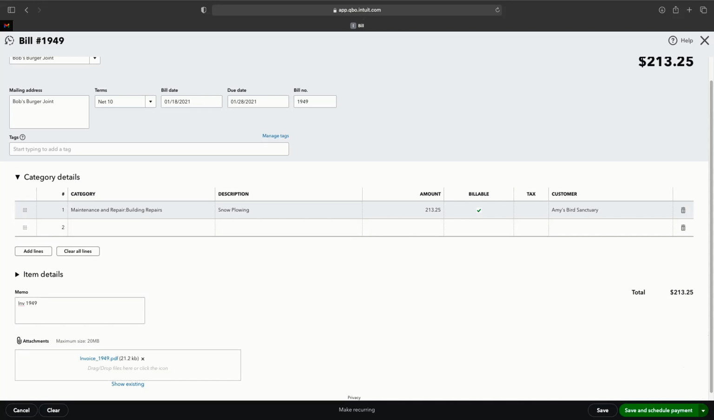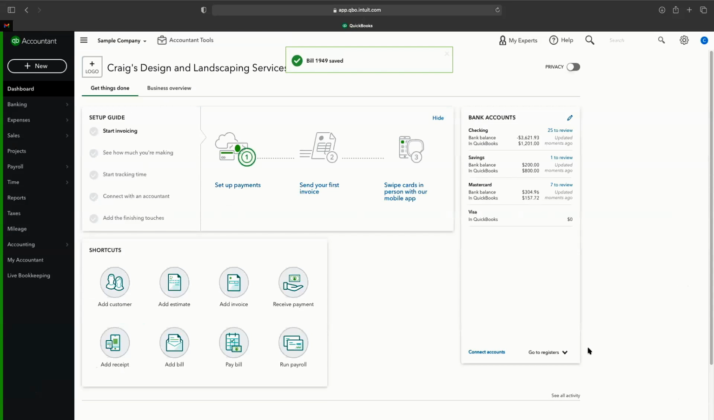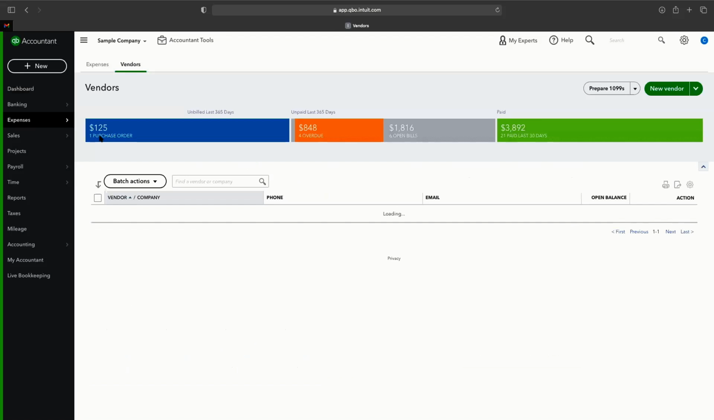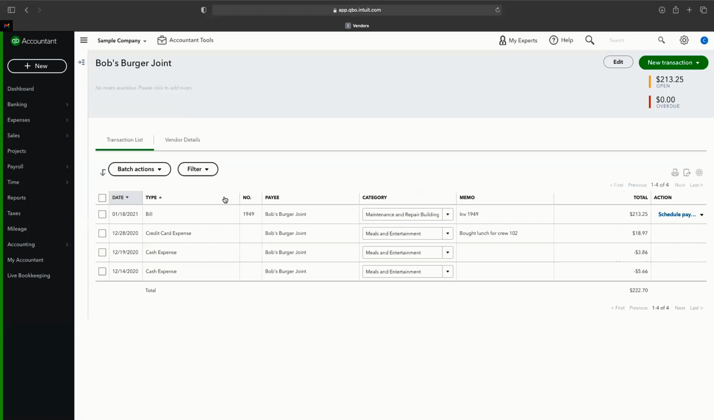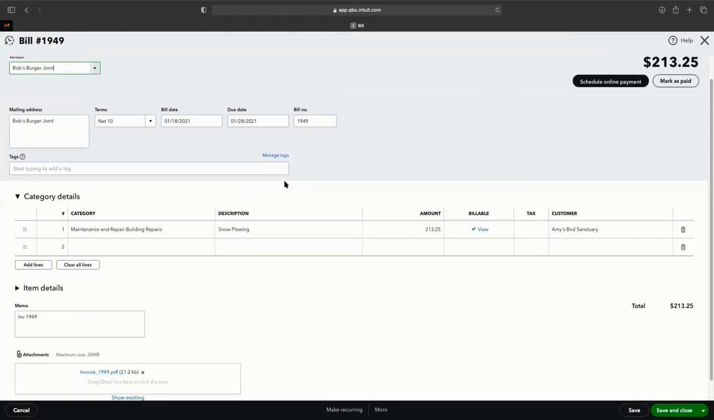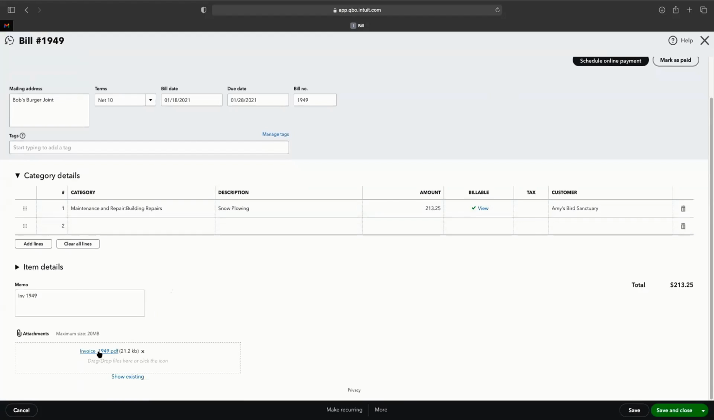Okay. And now we're just going to save and close that document. So what's great is in the future, if we need to look up that bill for any reason and see that invoice that we received, we'll have access to it. So we're going to go to our vendors. Bob's our first person. Click on Bob. And here's the bill that we entered right here. Okay. Click on this bill, brings it up. And then down here is the invoice.